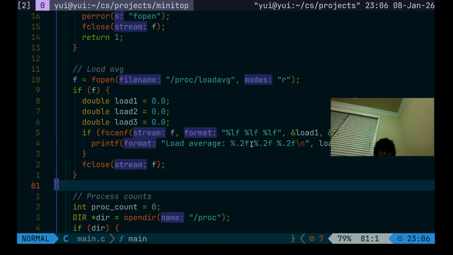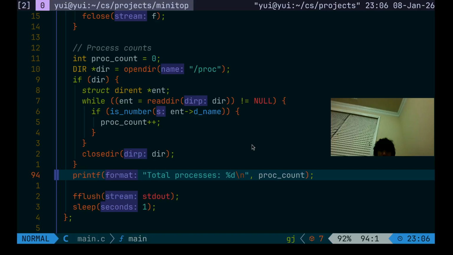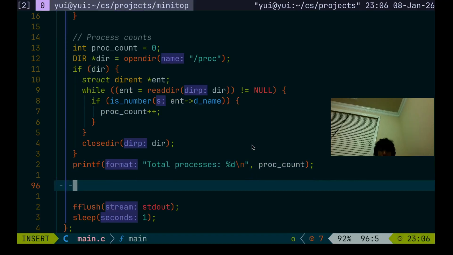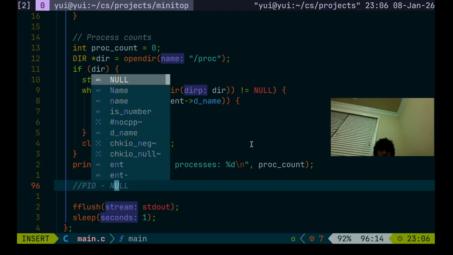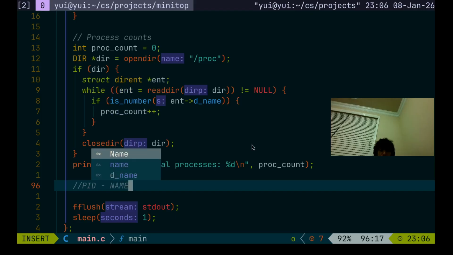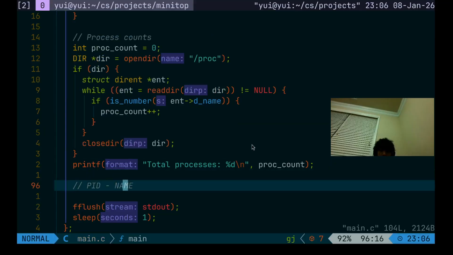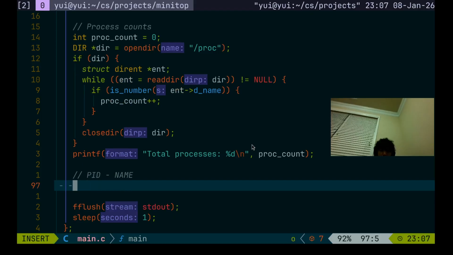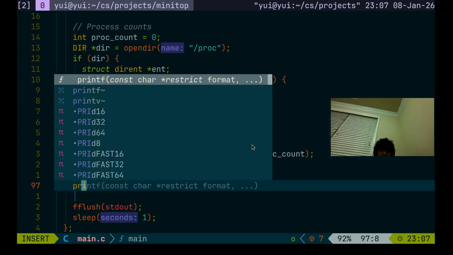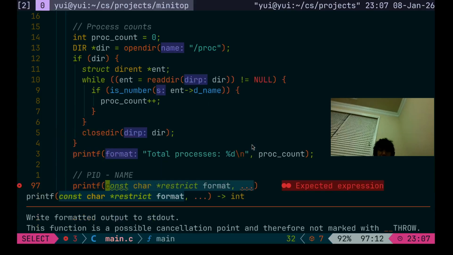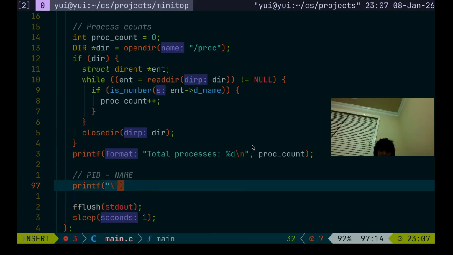Split loads process count here. Let's do a /lab process and our name, right? This is what we're gonna print here. It's gonna print a pid and a name, right? Before it prints the actual value below.